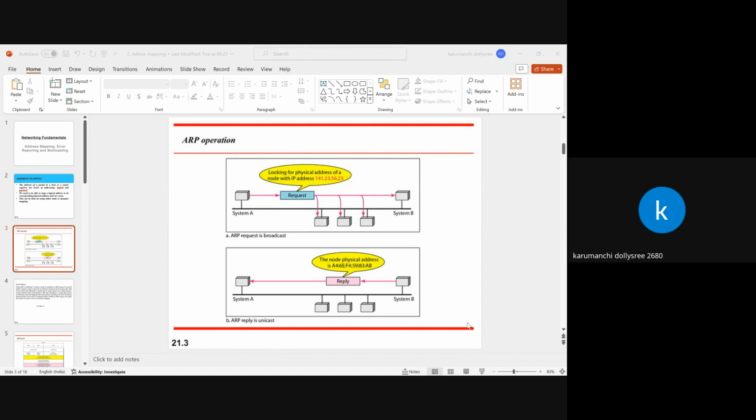We have hosts and routers, and all the hosts that we can traverse, right? In this diagram, we are using two systems, and we have different types of systems attached to this particular network, right? When system A wants to send the data or the packets to system B, first system A will request system B, and it should know the IP address or the physical address, right?